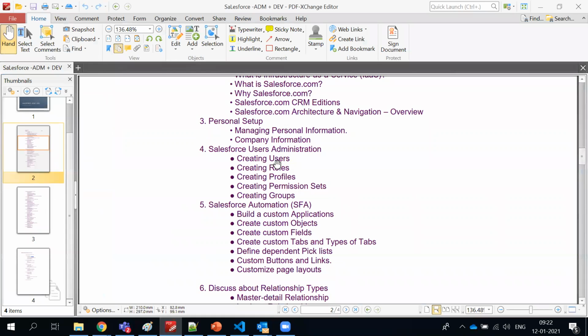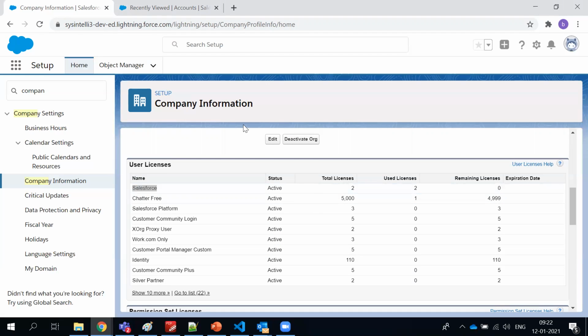So now come the points of users, roles, and profiles. You were asking, right, how licenses are doing the stuff to you.